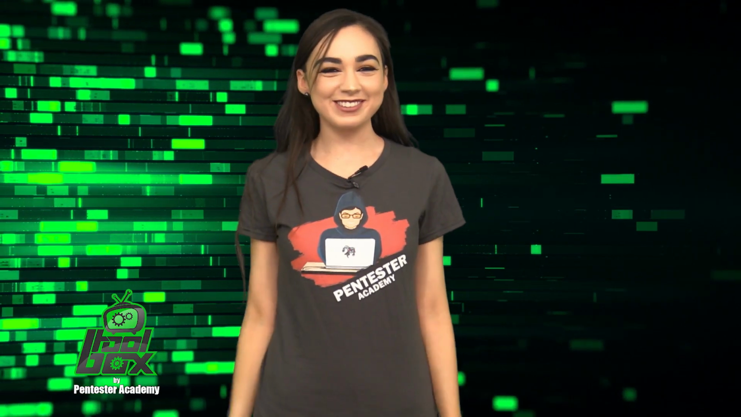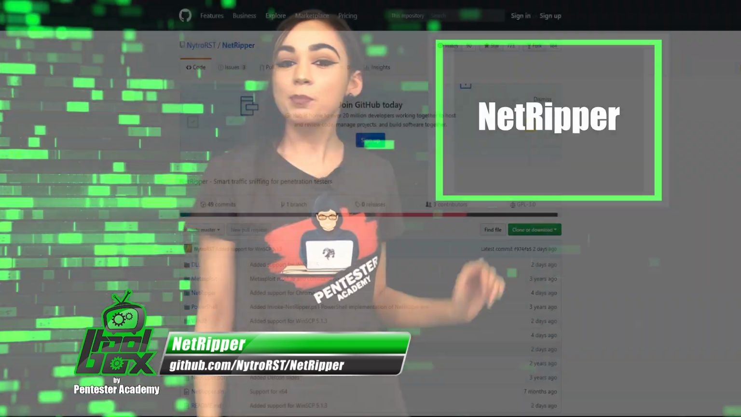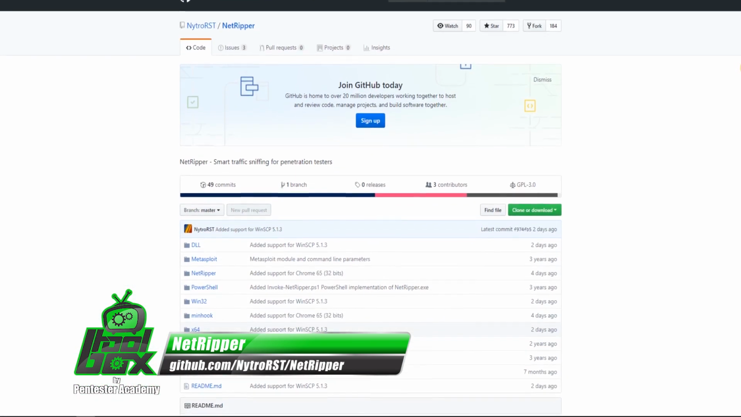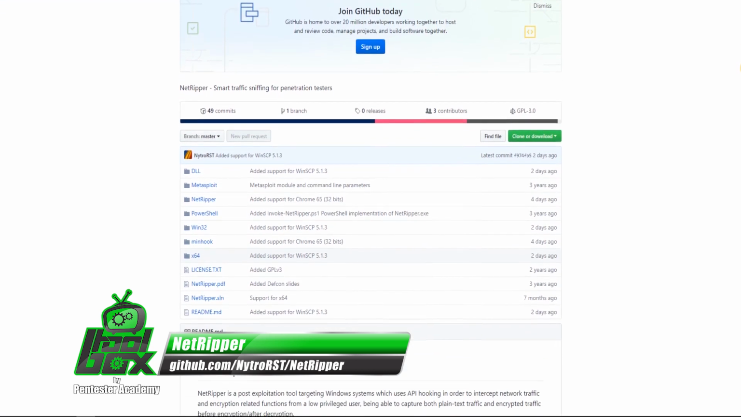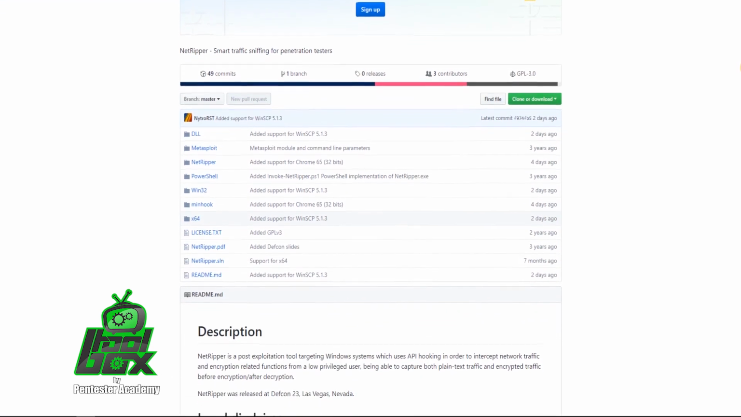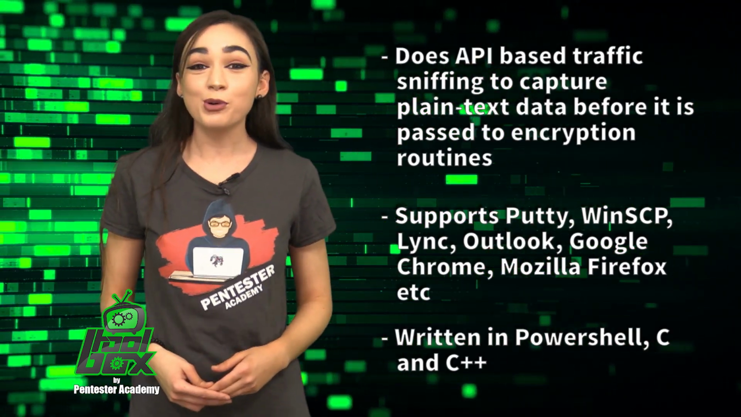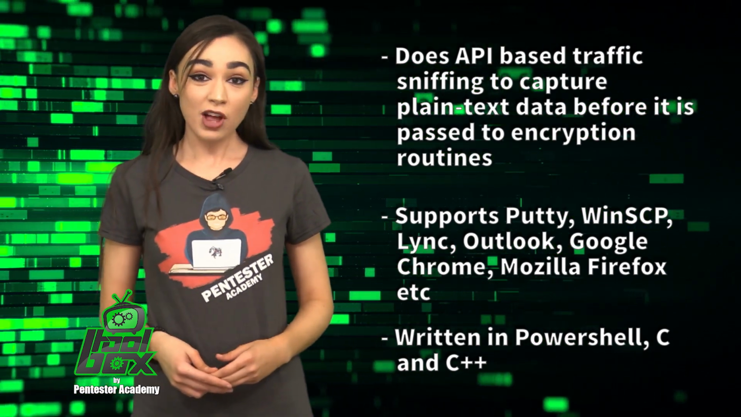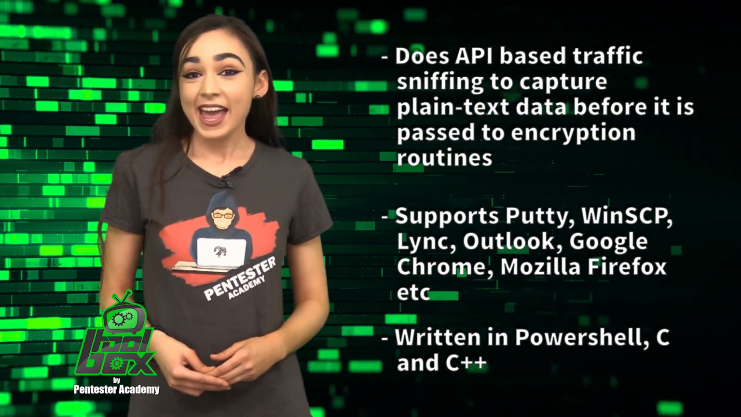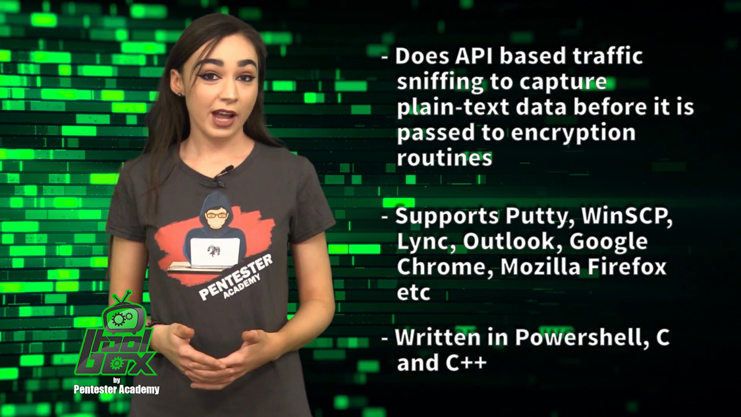I have a great tool to show you guys today. Let's take a look at NetRipper. NetRipper is a post-exploitation tool and performs API-based traffic sniffing to capture plain text data before it is passed to encryption routines. It supports PuTTY, WinSCP, Link, Outlook, Google Chrome, Mozilla Firefox, and more. This tool is written in PowerShell, C, and C++, and was developed by Ionut Popescu, who is at NitroRST on Twitter.